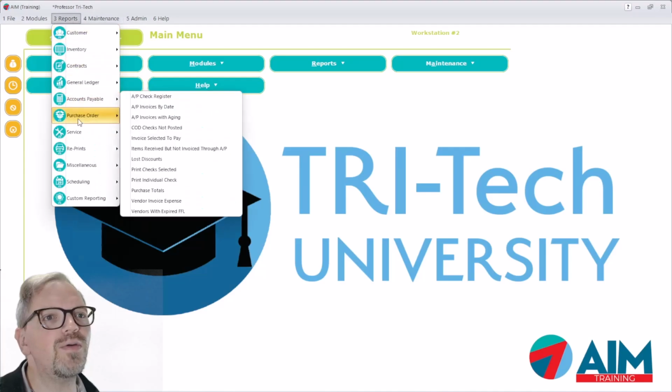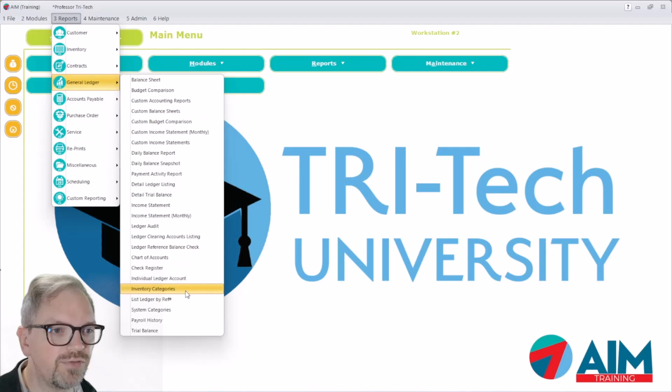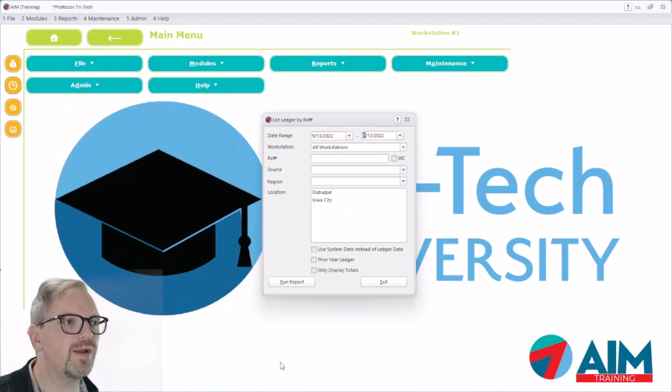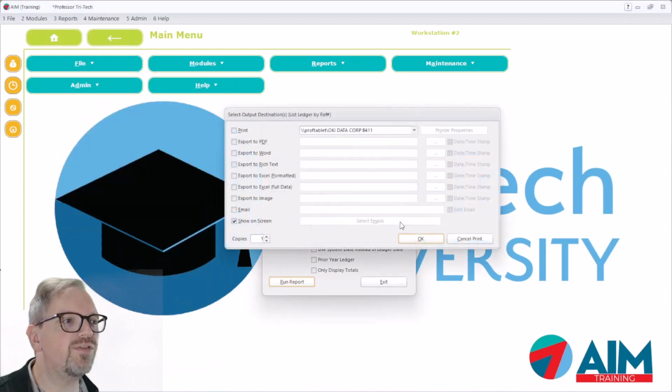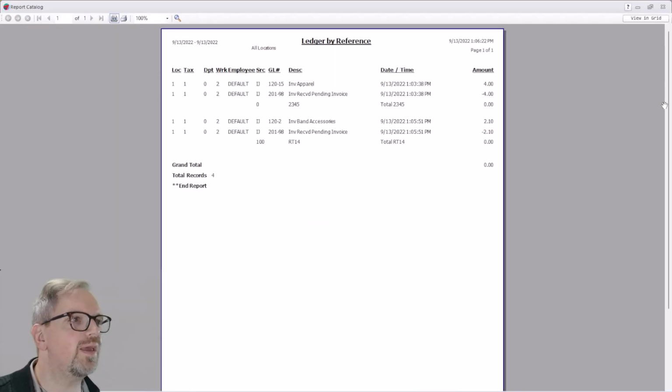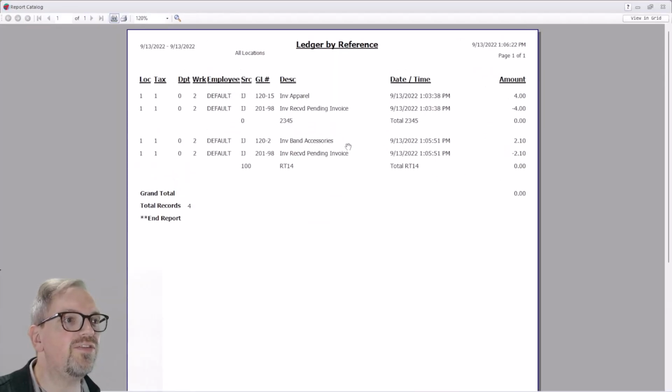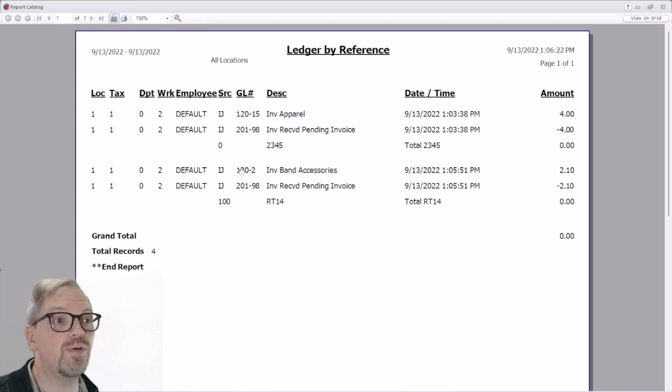And likewise, if we go in and take a look at the ledger activity to that, let's go back once again to list ledger by reference, and we'll just print this to the screen as well. And we can see that this did something similar. It went ahead and put the cost value into the appropriate ledger account for inventory on hand, and once again into the 201-98 for inventory received pending invoice.